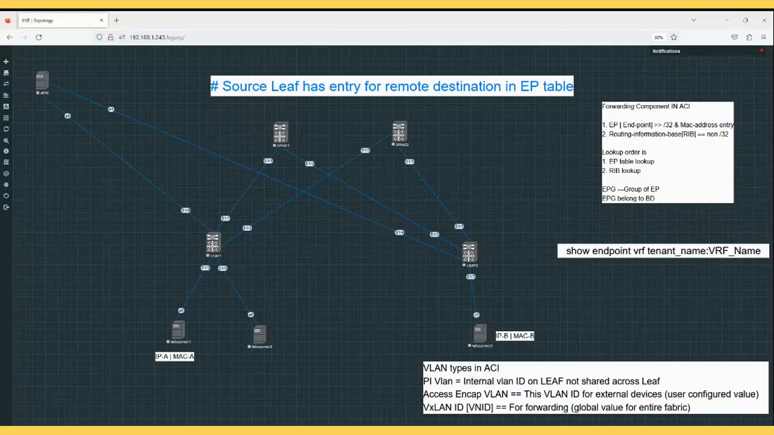In the last video we already covered how the traffic forwarding happens in the ACI if the source and destination are on the same leaf, or we can say the destination is local. In this video we'll see how the ACI forwarding will happen when the leaf has an entry for the remote destination in the endpoint tables.